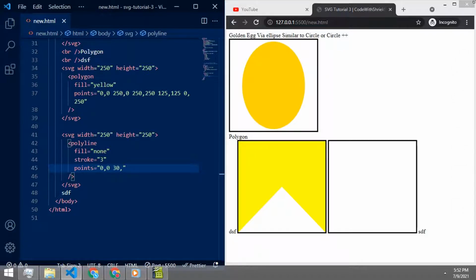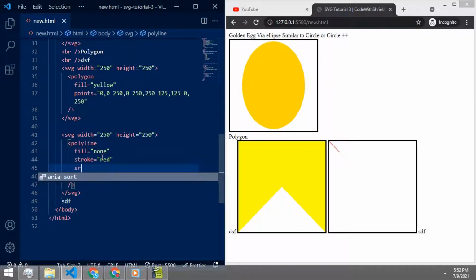Let's add some point positions. 0 0, it starts from the first part of our image, 0 0 to 30 30. Okay, what happened? I forgot that stroke is used for the color and stroke width is used for the size of our stroke. See, 4, 5, 5 will be fine.